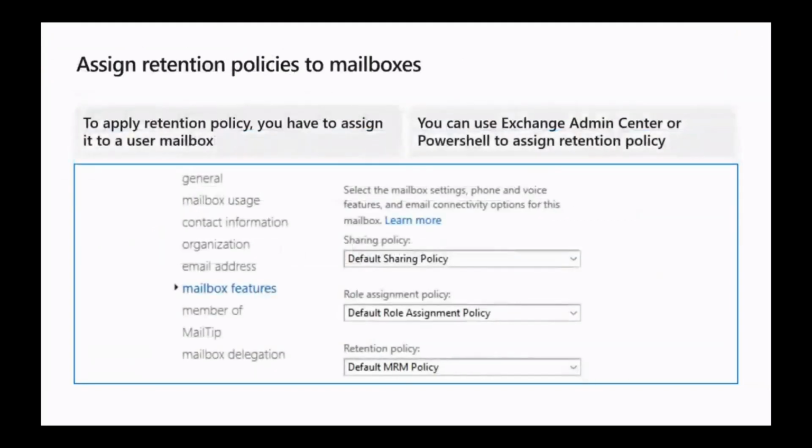Once you have created your policies, you need to assign it to your mailboxes, to all your users. So, in order to apply a retention policy, you will have to assign it to a user mailbox. In order to do so, you can use the Exchange Admin Center or even PowerShell scripts to assign retention policies as well.